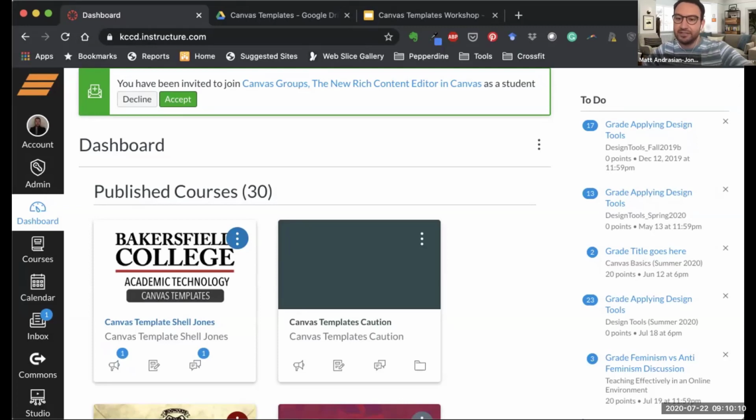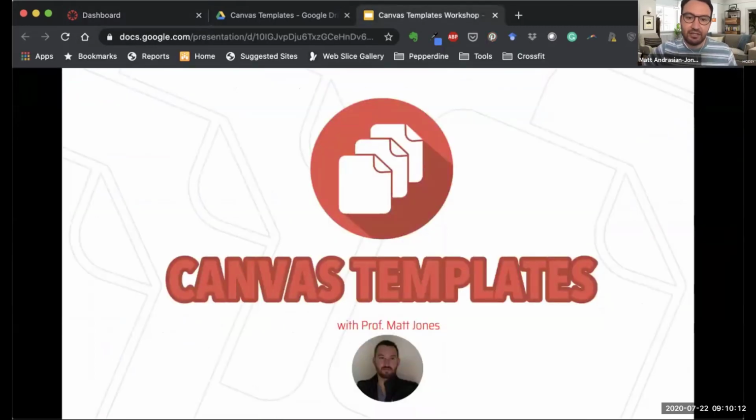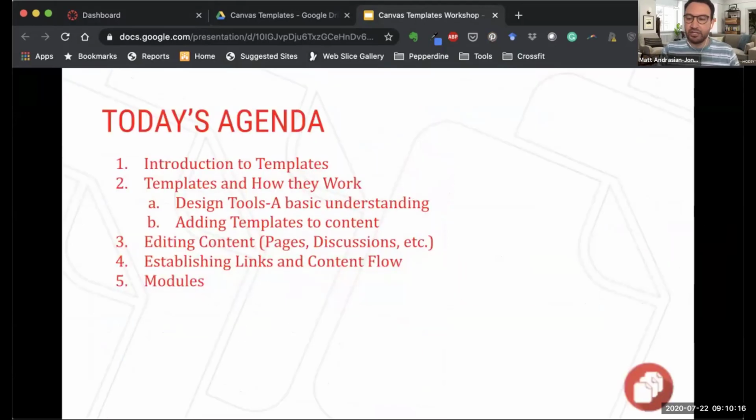All right, 9:10, let's go ahead and do this. So as I said, this is Canvas templates, and this is what our agenda looks like today. I'm going to start off with a little introduction about templates as a whole, give you an overview of how they function, what the navigation flow is, and how they're organized and meant to work within a course.